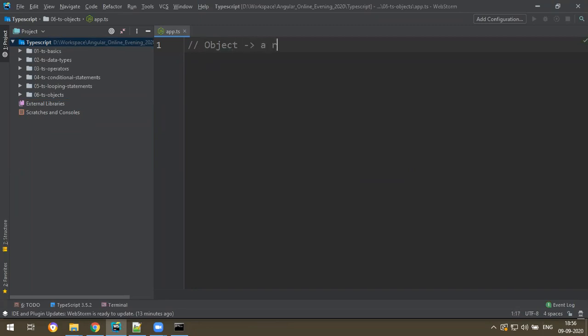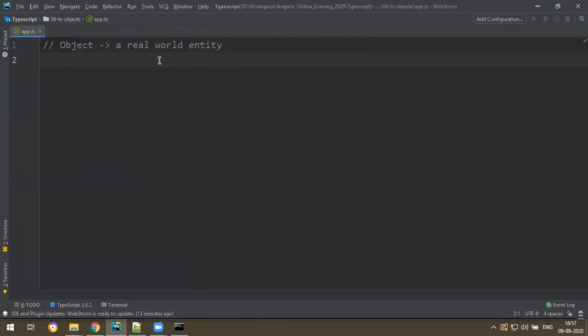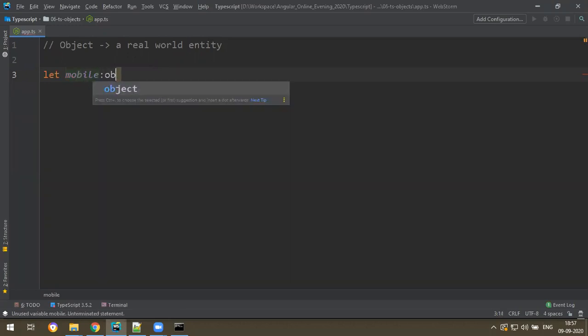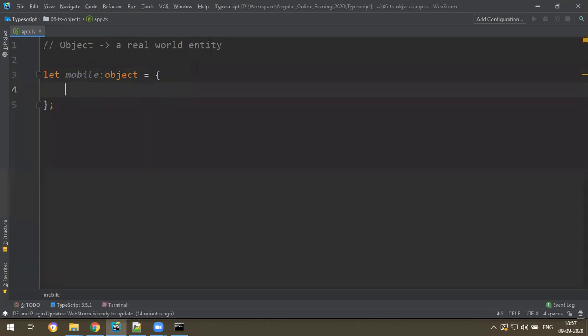An object indicates a real world entity. Okay, so observe very, very closely here. There are some flaws in this and we have to fix it. What object shall I take? I take an object like let mobile of type object is equal to an object. This is how you create an object, right? In this I need some properties and values, so let's make some properties and values.